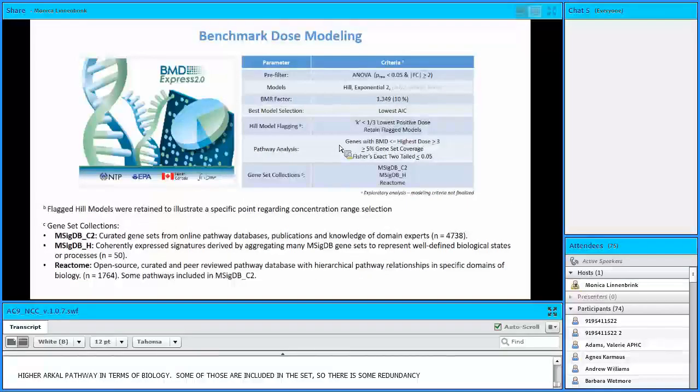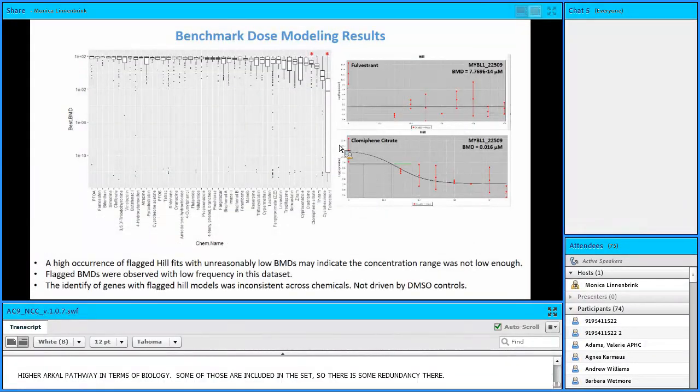Okay, so moving on to the next slide. This is what I wanted to illustrate by including the flagged Hill model. So what we've got here are box plots for each of our chemicals. The best benchmark dose is what each of the points in the distributions represent, and I've ranked them by increasing potency here. And what you can see is that for a majority of these chemicals, we're getting distributions of BMDs within the middle half of the dose range we tested. But we do see some cases, like this chemical fulvestrant here, where with these particular rules we see an overabundance of flagged Hill models. So an overabundance of curves that have a really, really low BMD.